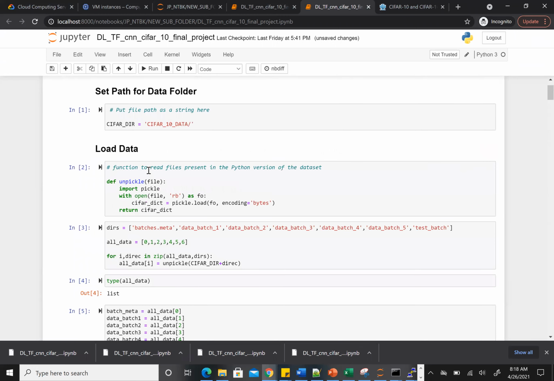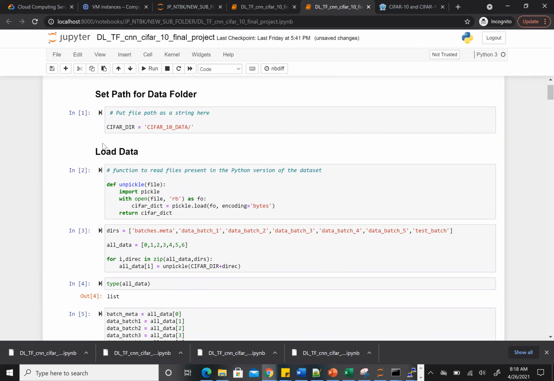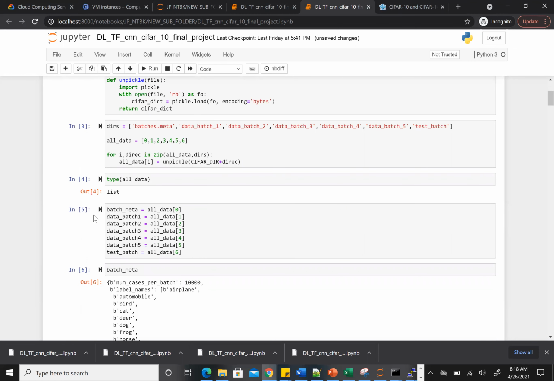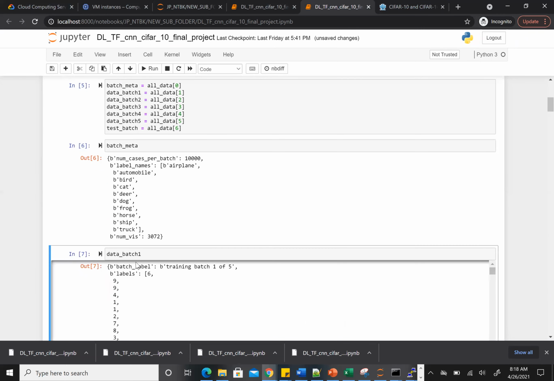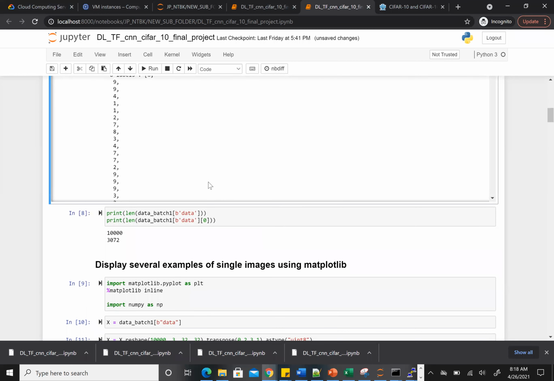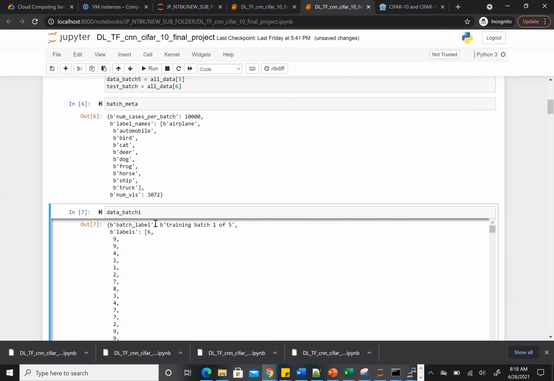If you want, we can have a look like this. What is batch data? So let me run it for you. Let's wait for a minute. So here we are. It is telling us what the batch label is. Since we are reading training batch 1 out of 5, it is telling the batch label as batch 1 of 5. And what are the labels? Each label includes these 10 classes starting from 0 to 9. So whatever label the image has, it is showing a list of these values.